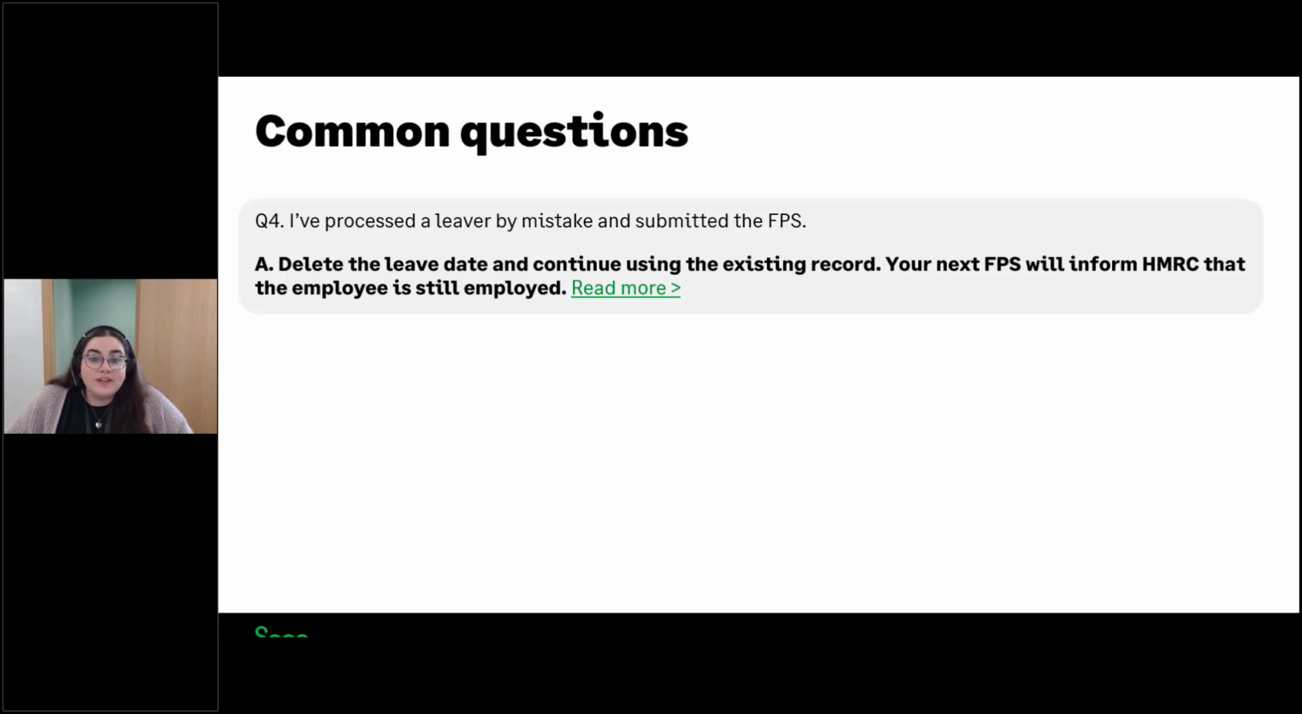Question number 4: I've processed a leaver by mistake and have submitted the FPS. This can be easily done, especially if you've not realised that you've had someone else highlighted as you've been processing a leaver. But since you've sent the FPS, HMRC are aware of this leaver. So what you'll need to do is delete the leave date from the employee's record and then simply continue to use the existing record for the employee. So dead easy fix for this one.